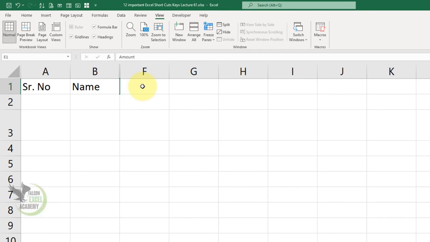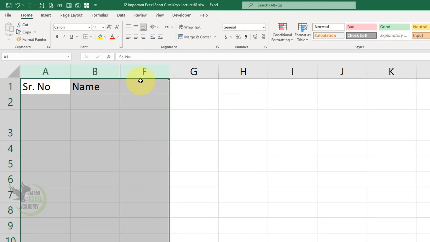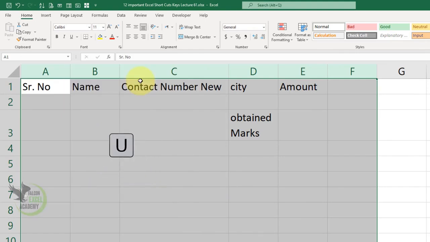So now we will learn about shortcut key number 12. After hiding all the columns like this, if you want to unhide them, you need to select the columns like this. Then after that, you have to press Alt and type Alt OCU. So see, all the columns have now appeared here very easily.